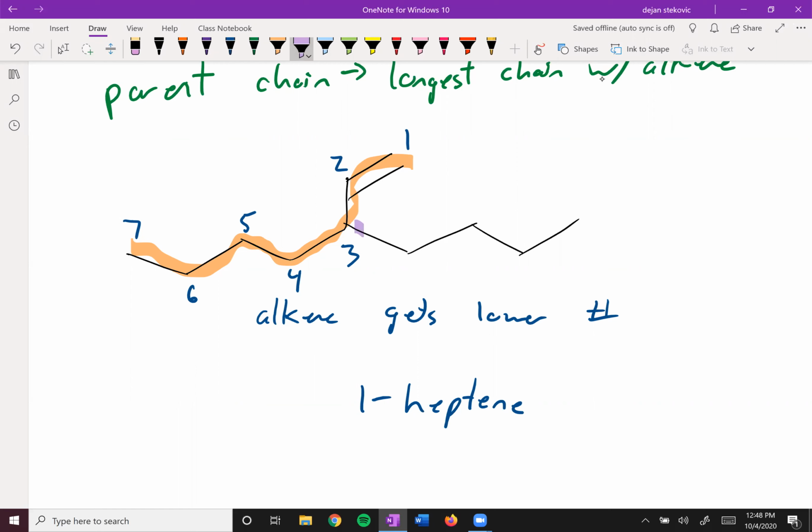And then we treat this alkane chain as a substituent. We can see it's on the third carbon here. So it gets 3, and then it's 1, 2, 3, 4 carbons long, so 3-butyl-1-heptene.